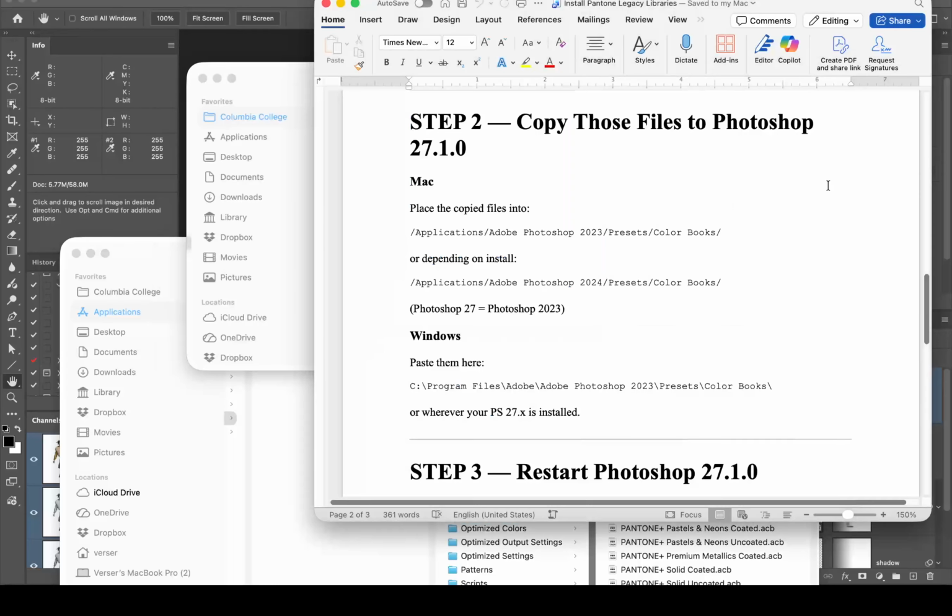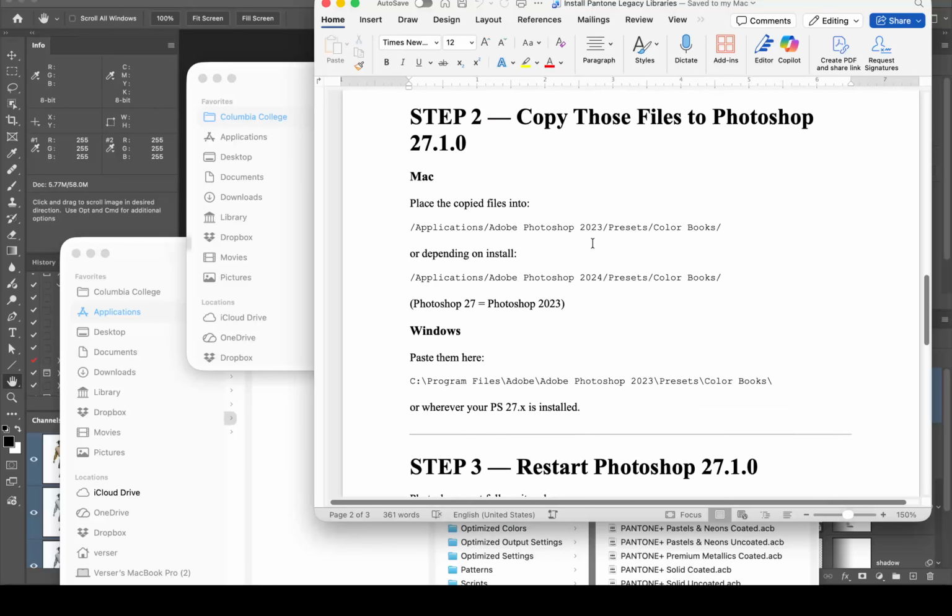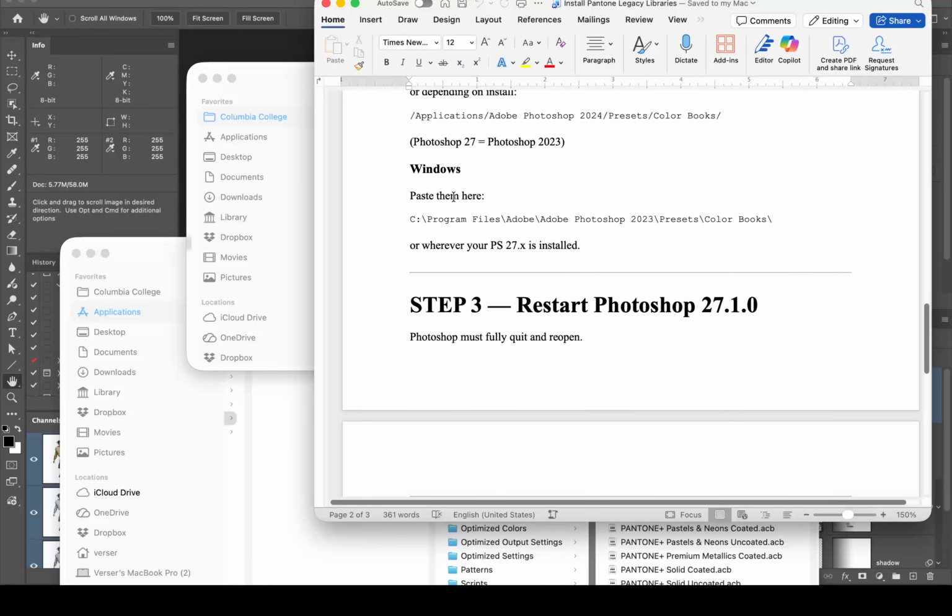Mac people put it. For the Windows people, you need to find this folder: Program Files, Adobe Photoshop, Presets, Color Books, and you need to do the same thing. You need to drag those same color books that are in your session number 1 inside of this Color Books folder. You might even be able to do a search in your search bar for color books. For Windows people, color books.